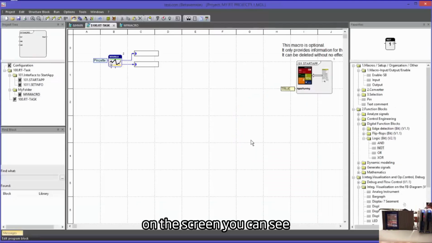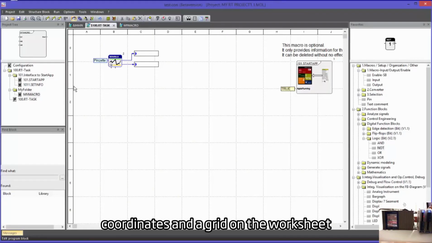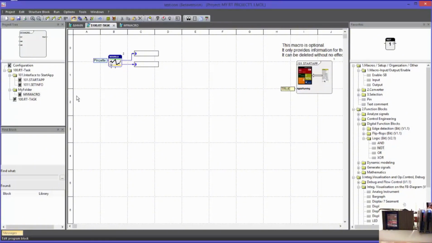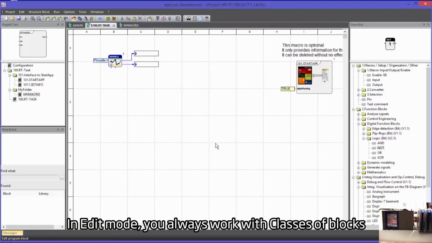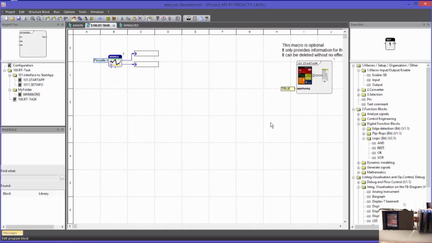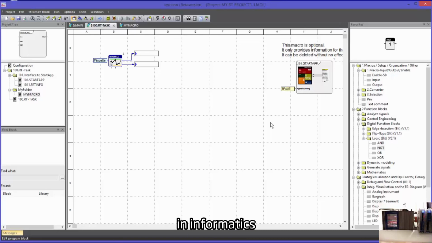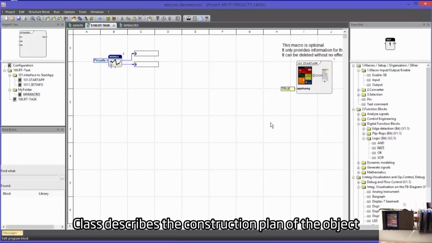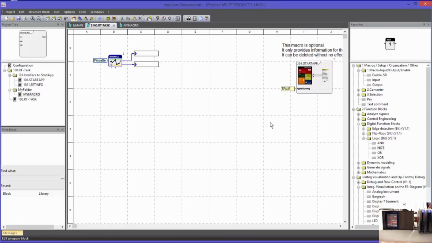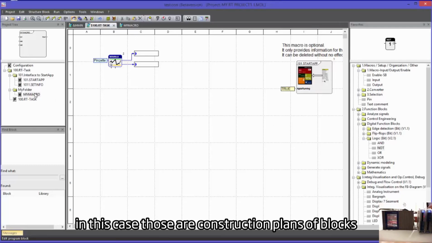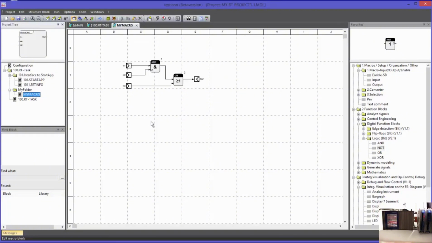On the screen you can see the programming IDE edit mode. It is easily recognizable as you can see coordinates and the grid on the worksheet. In edit mode, you always work with classes of blocks. The term class comes from the object-oriented programming in informatics. Class describes the construction plan of the object. In this case, those are construction plans of blocks.